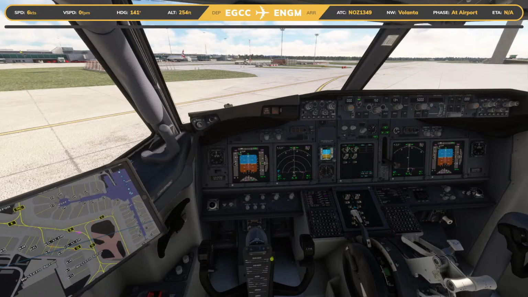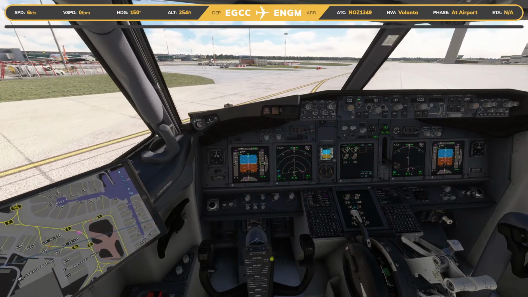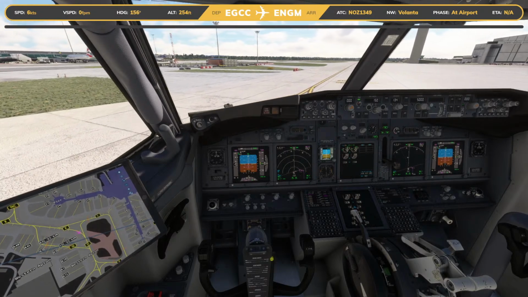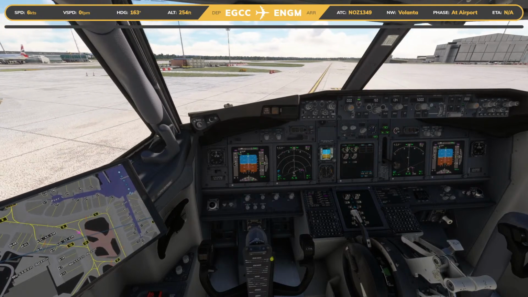Manchester Ground, hello again, Ryanair 80 Sierra Bravo with information India, stand 4A, request push. Ryanair 80 Sierra Bravo, Manchester Ground, hello, stand by while I check your flight plan.